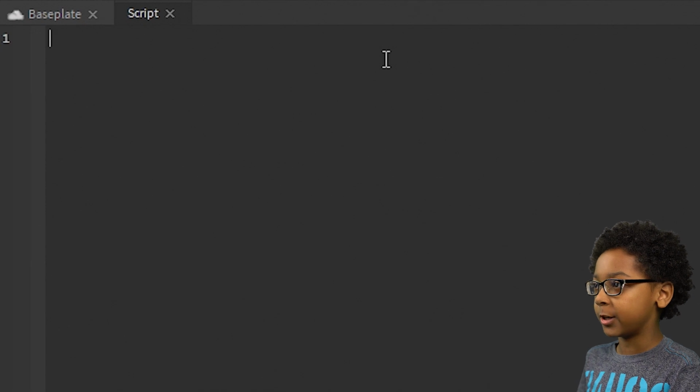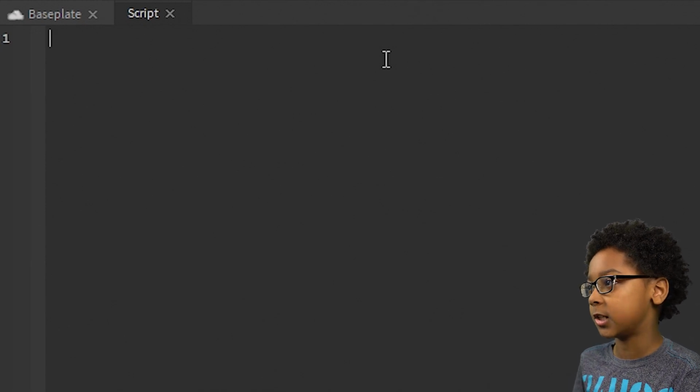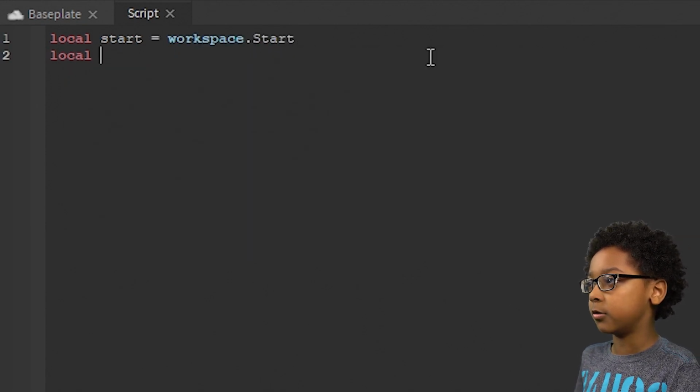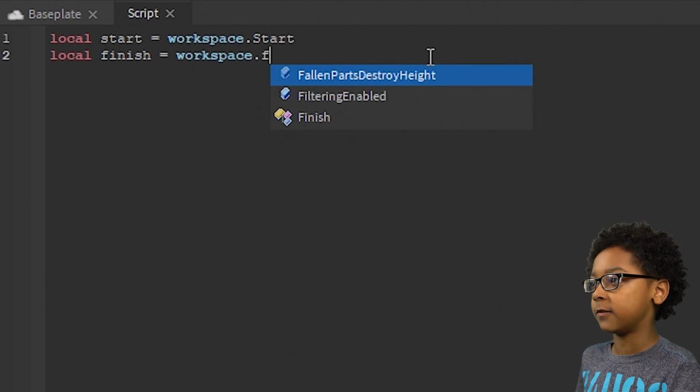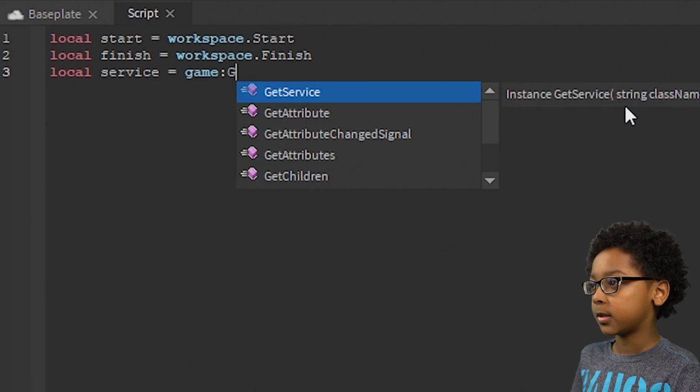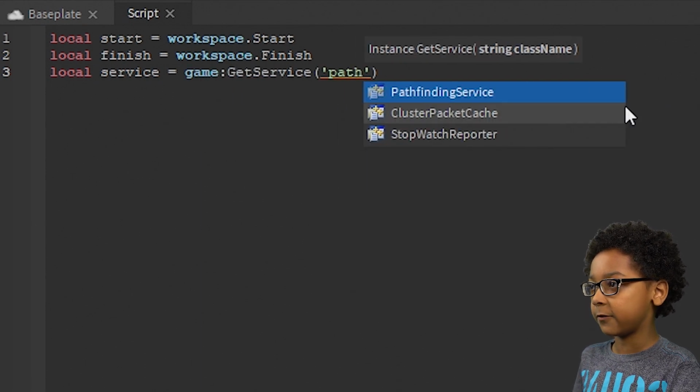Now we're going to start with some variables. The first variable is going to be the start. So local start equals workspace.start. And then local finish equals workspace.finish. Now we're going to need another variable for the service we're going to use. So local service equals game:GetService("PathfindingService").